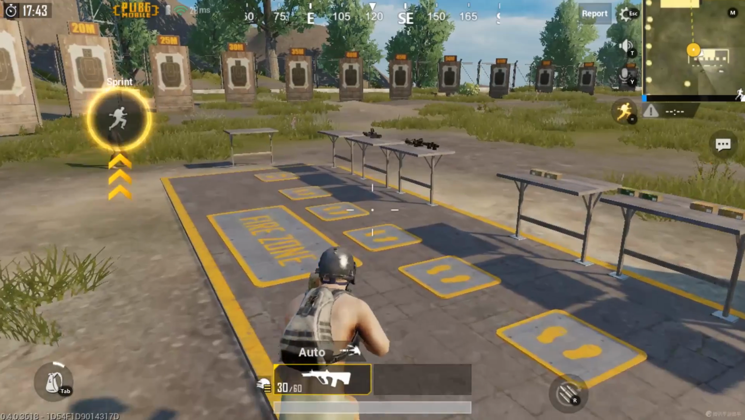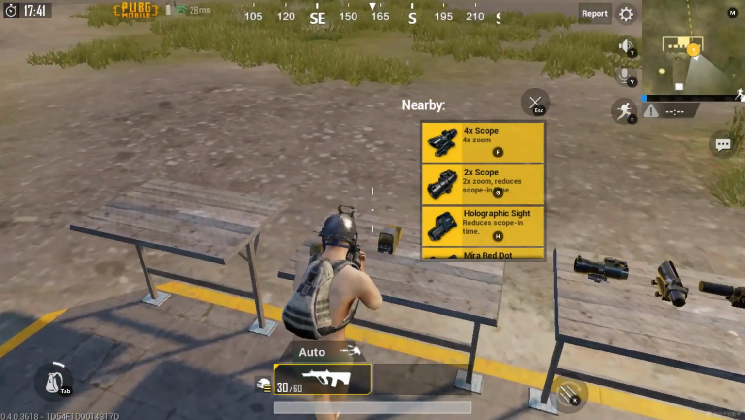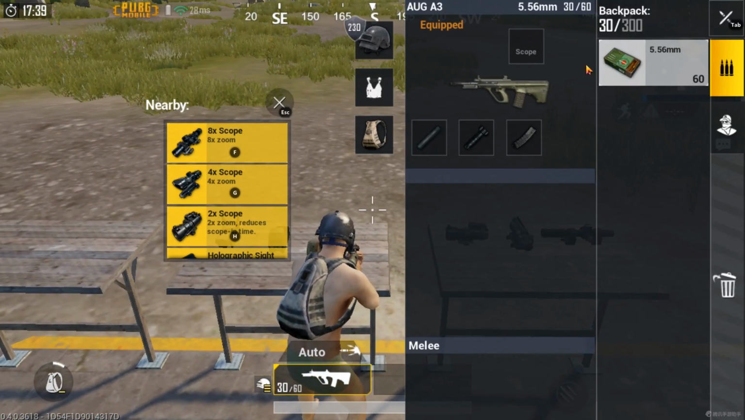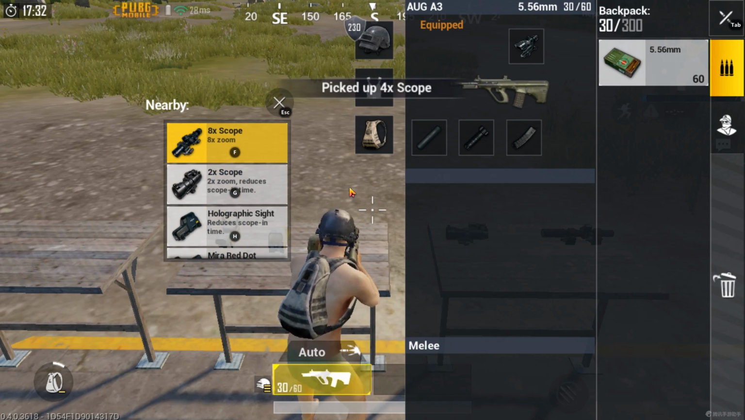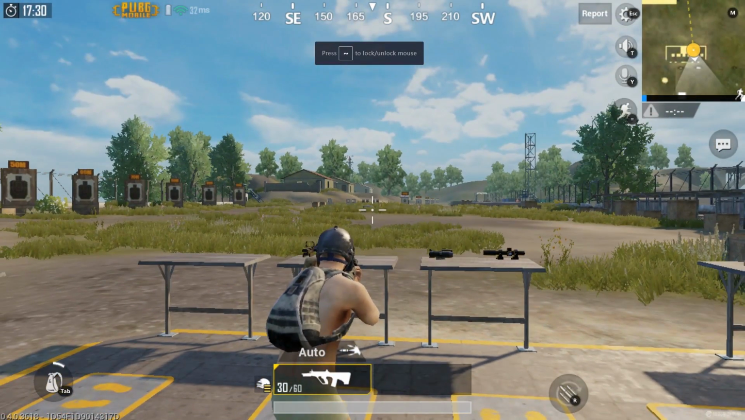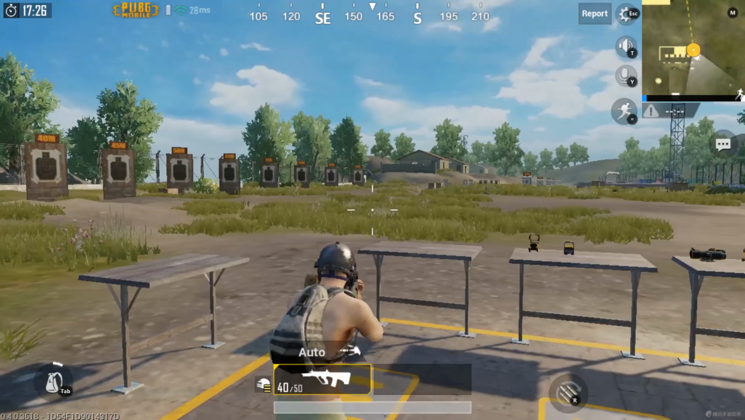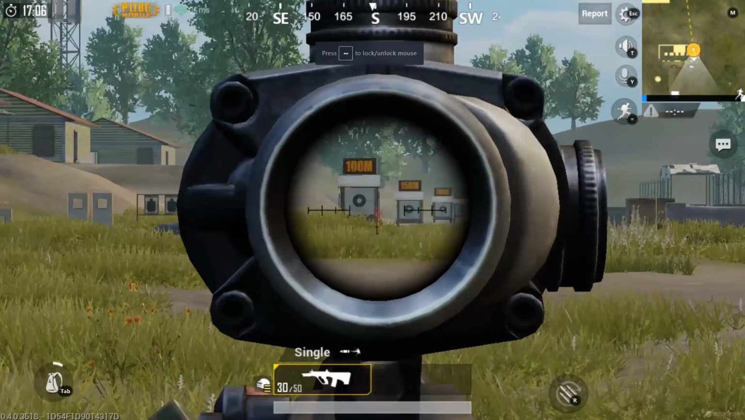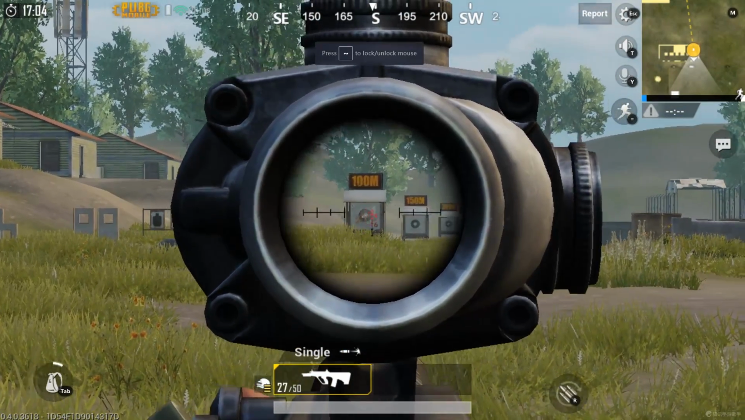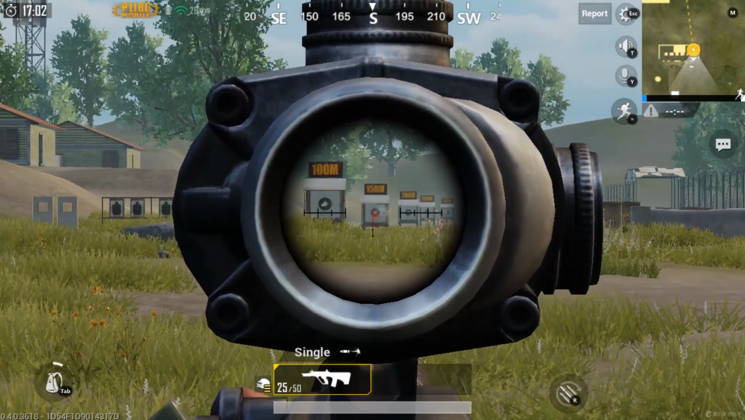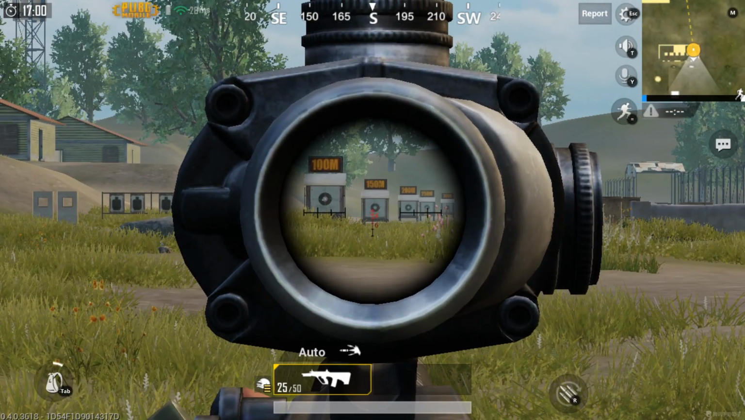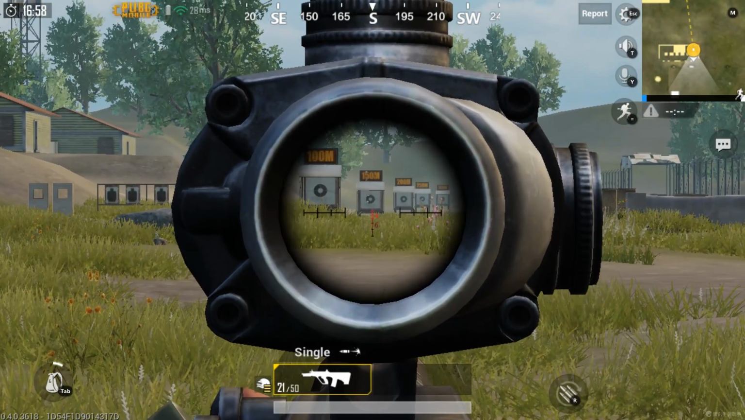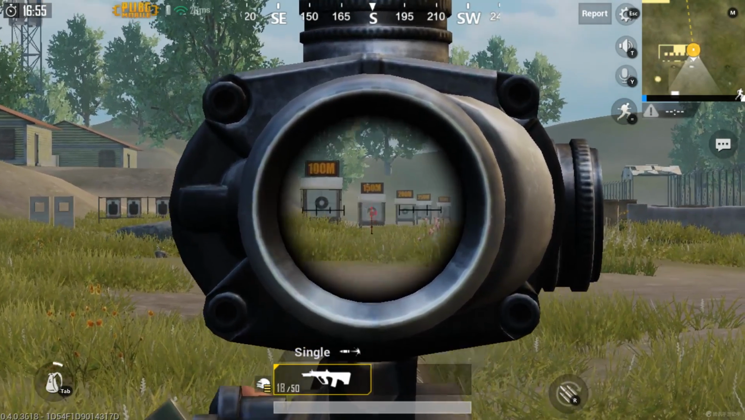So the scopes are on the table at the shooting range, so I'm just going to go with the 4x, which is the second option. So I'm going to press the button G, and there we go. We have the 4x. We're going to reload so that we have 40 bullets in our magazine, and right click shoots to your heart's content. B, just like in the PC version, B switches the auto and single fire options.